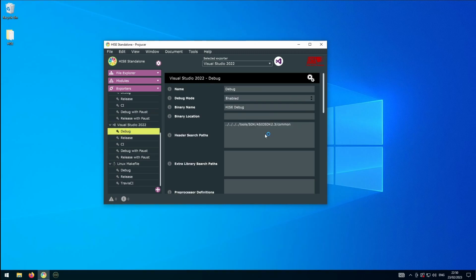And then under debug, I'm going to go to the header search paths, and I'm going to put in that location where we put the FFTW3 folder. So if you put it in a different location, that's what needs to go here. And I'm going to copy this and also put it in the extra library search paths. And I'll copy it again into the release tab. So we'll put it here and here.